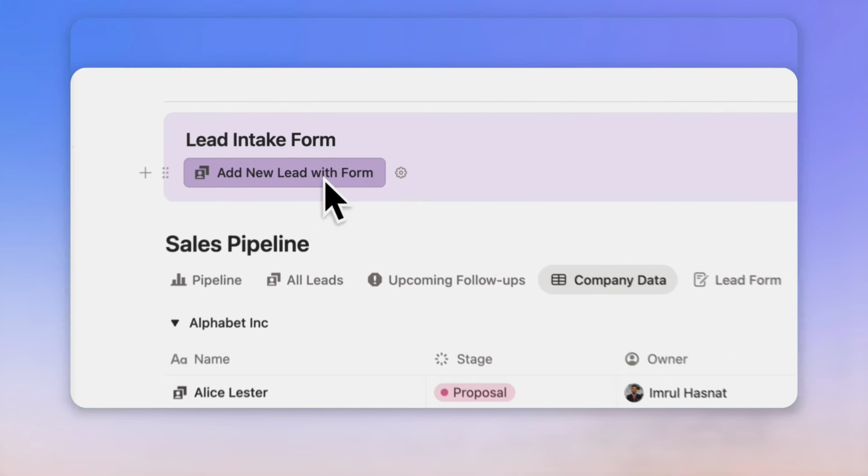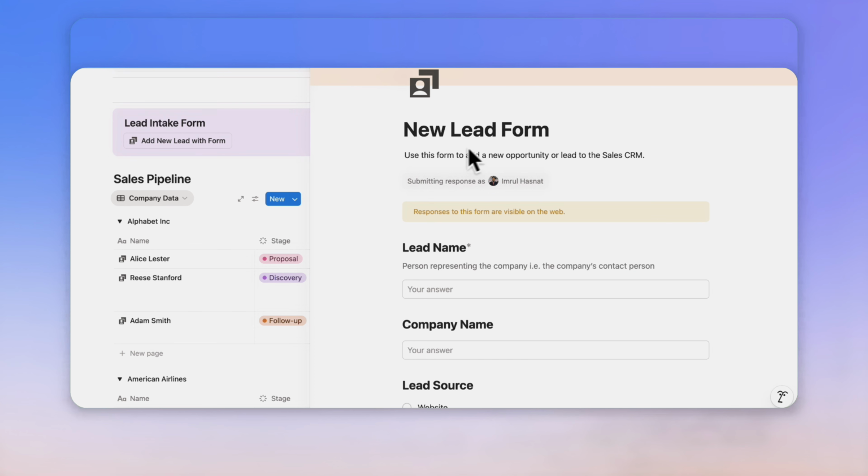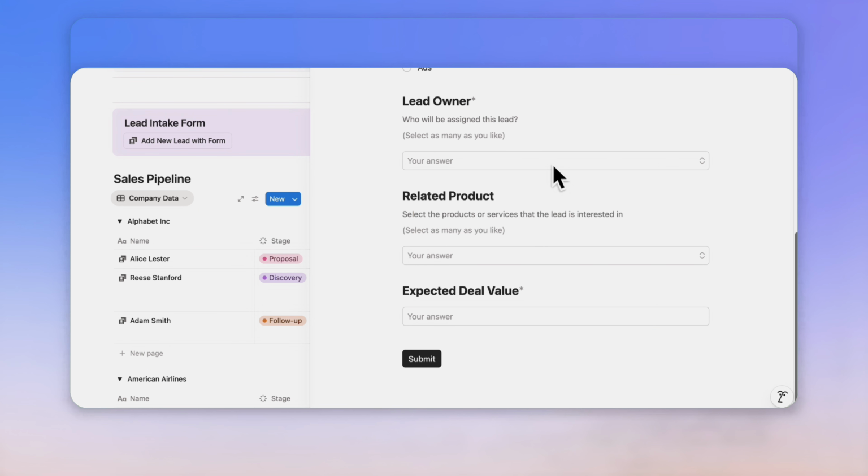We also have a lead form here. You can click this, copy the link, and send it to anyone. Anyone with this link can open it and fill it out. You can share it on your website, in emails, anywhere.